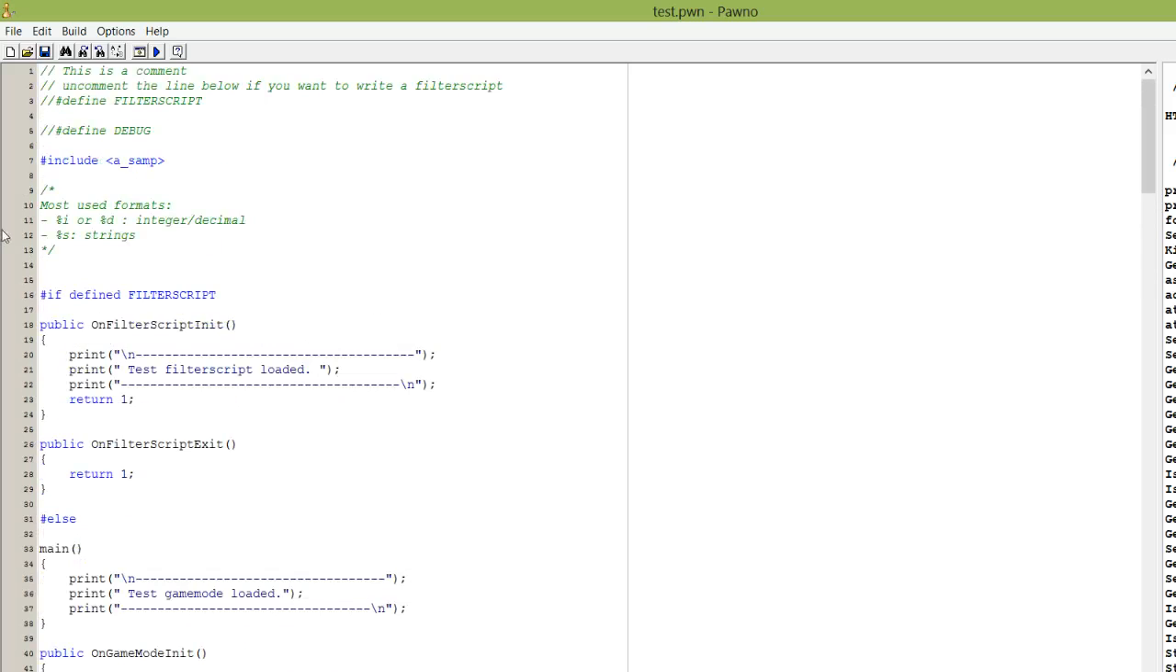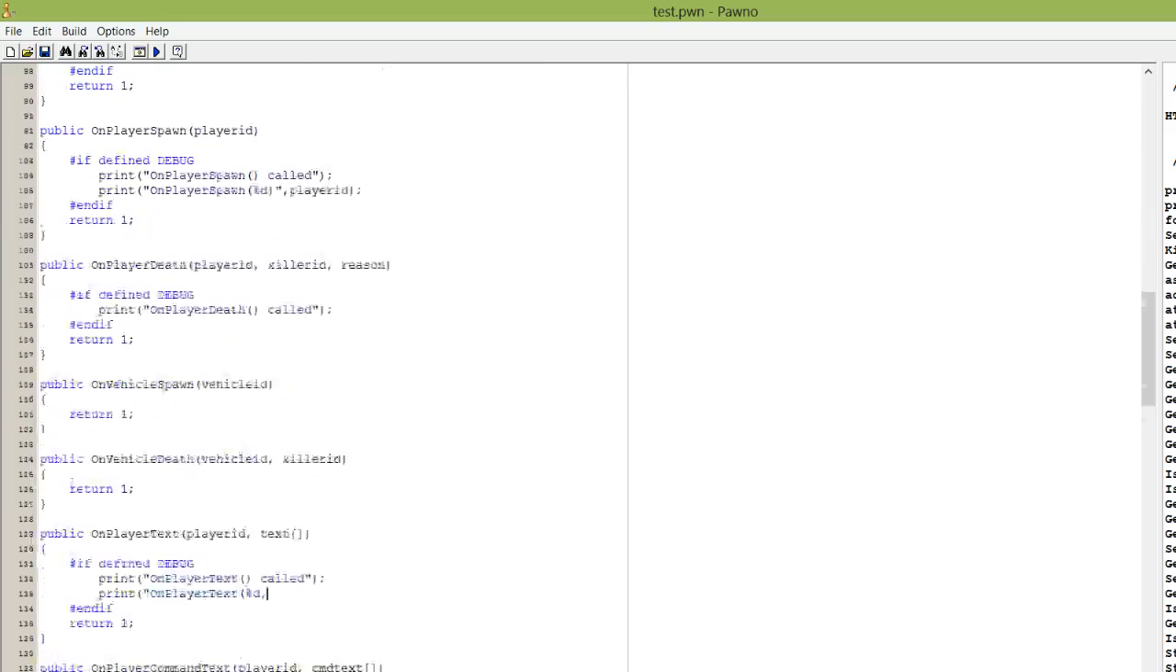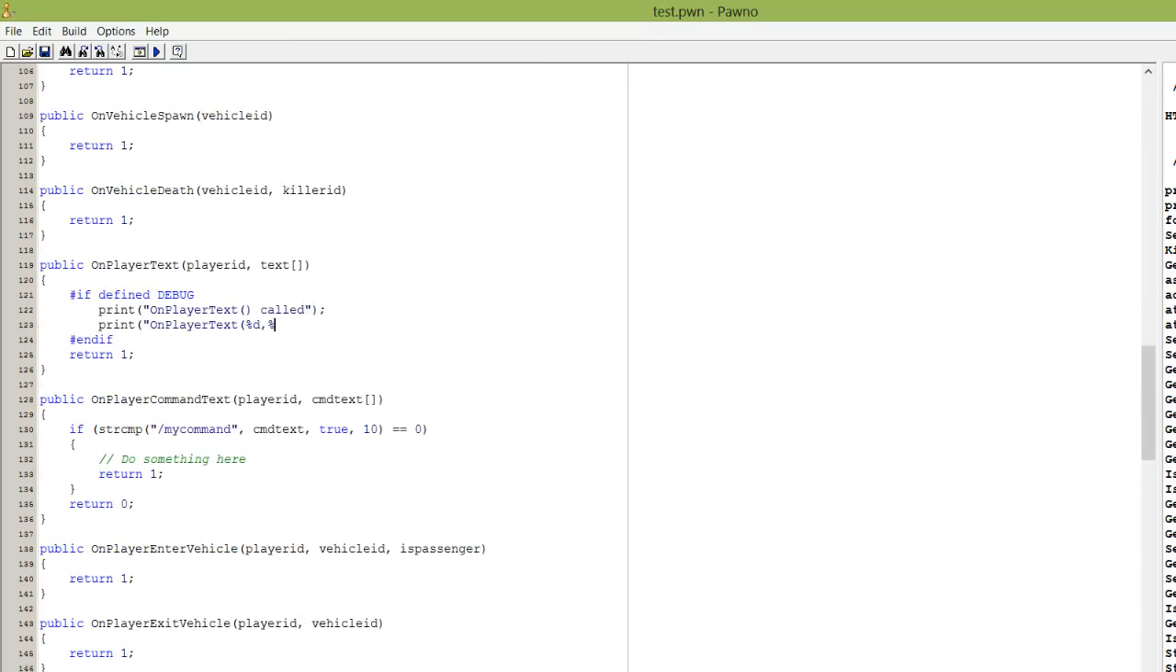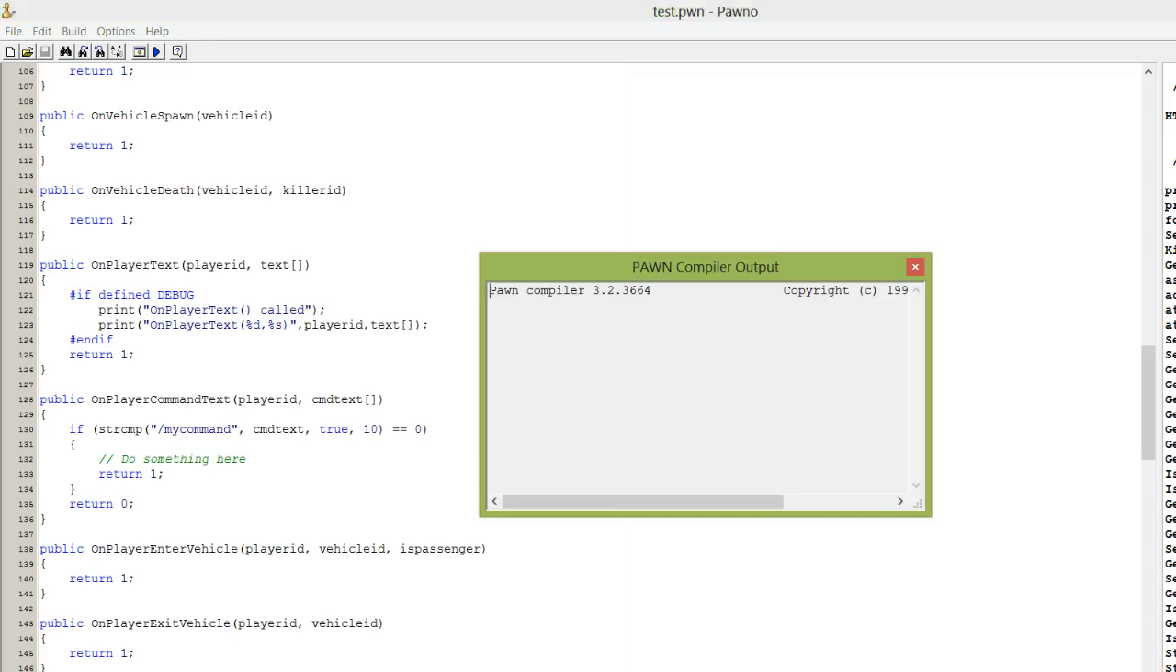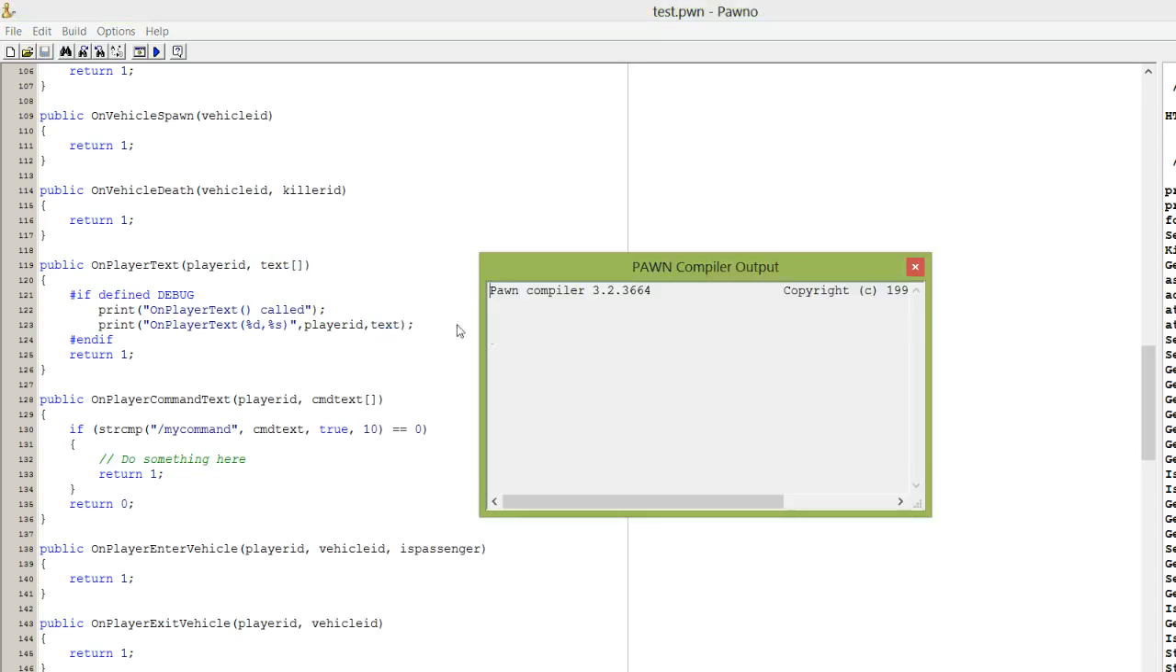So the string is percent s. And then we have to use our player ID and our text. Don't do this one, this will give no errors. And neither this. Just the text without these, and then it will work.